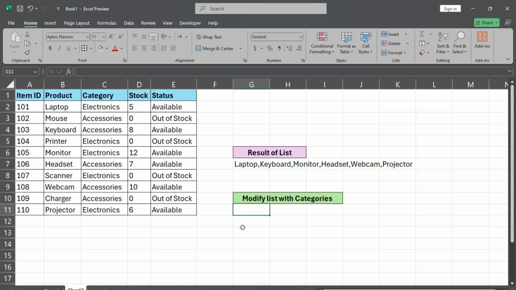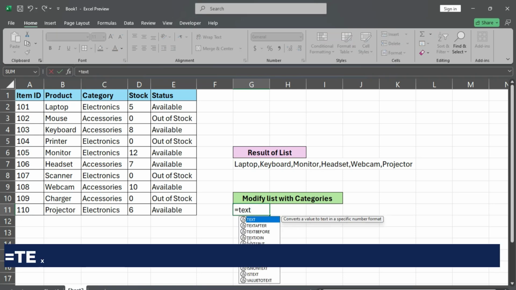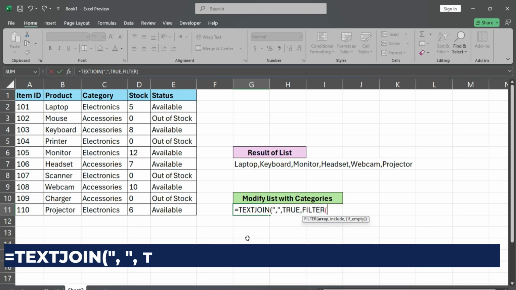Want to include categories too? Modify the formula like this. Type equals TEXTJOIN. Open bracket. Type a double quote, comma, double quote. Then a comma, followed by the word true. Add another comma. Then use FILTER.